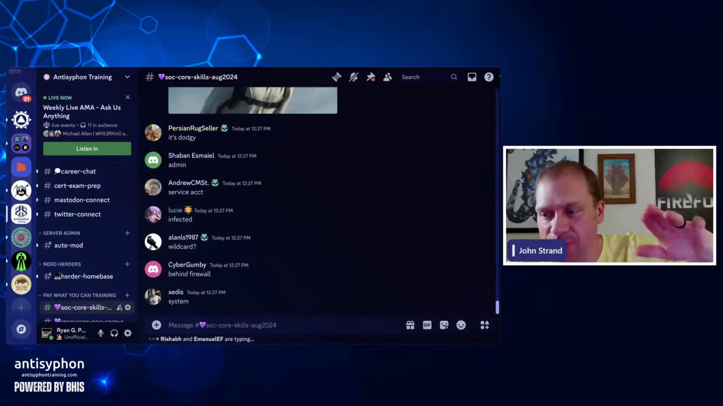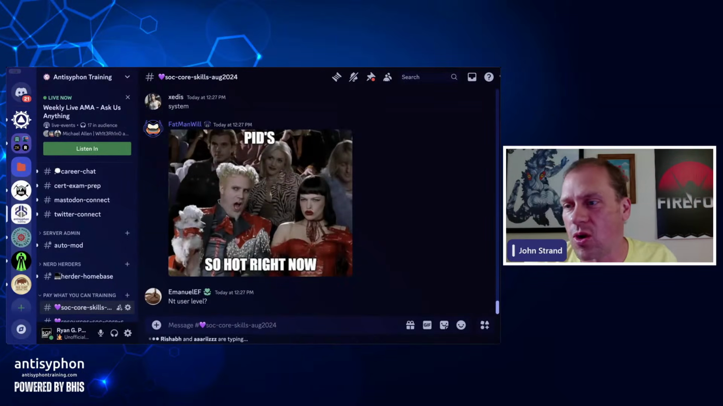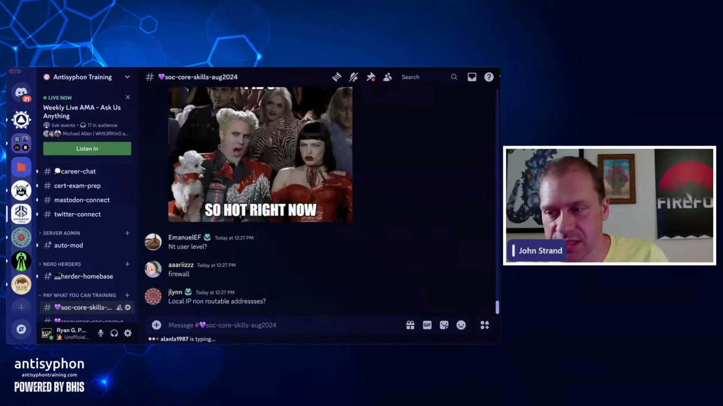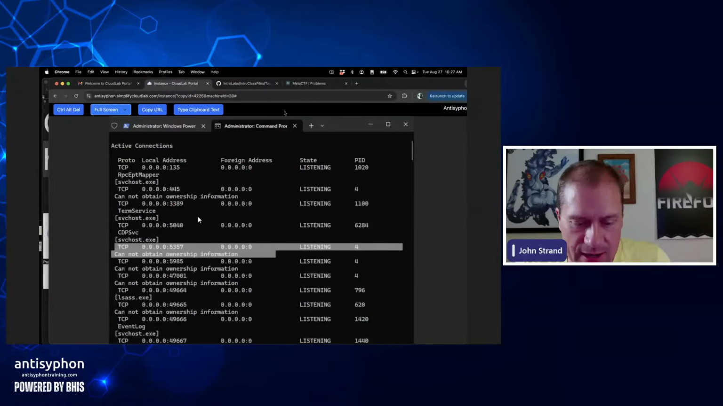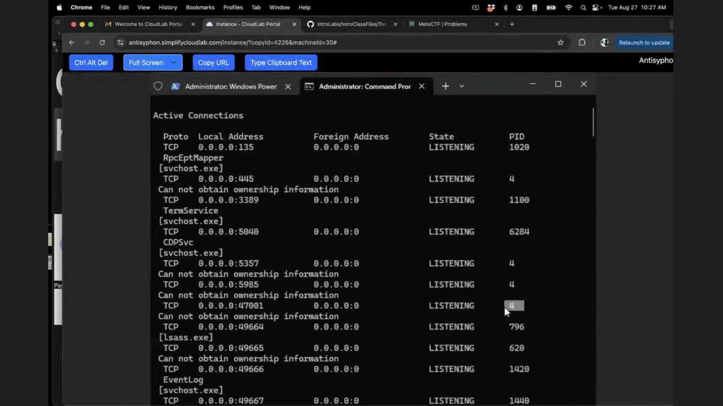Cyber Gumby, not behind a firewall. Zidis, got it. Round of applause for Zidis. Nailed it. It's the System process. Look at the process ID right here. That's the System process. Anything that started with the System process gets a process ID of 4 because it's one of the first processes that start. And anytime you look at it, it says cannot obtain ownership information. Does that make sense to everybody?